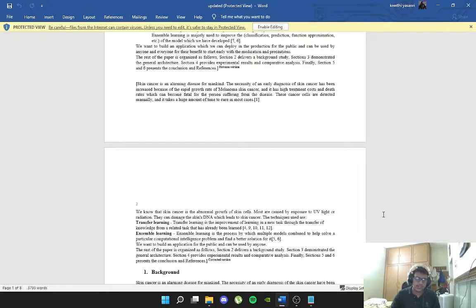Now, transfer learning is a research problem in machine learning, which focuses on storing knowledge gained while solving one problem and applying it to a different but related problem, to help improve the solution. Now, ensemble learning is a process by which multiple models, which can be newly built or pre-trained models such as classifiers or experts, can be strategically generated and combined to help solve a particular computational intelligence problem and find a better solution for it.